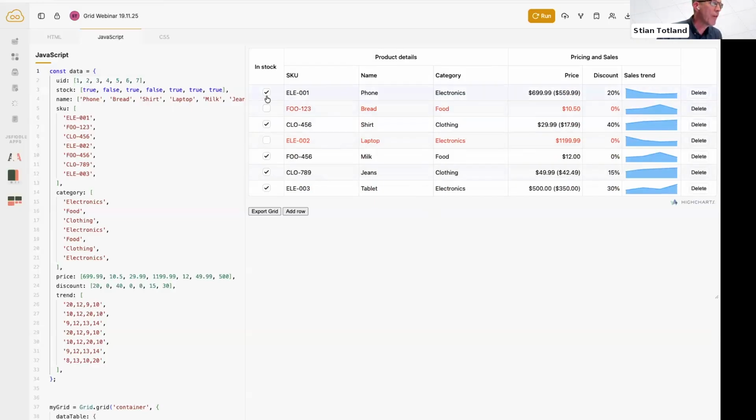It has some styling based on values, so that you see that the non-checked rows are red and the checked ones are black, just to highlight that these are out of stock. And the grid is basically, in this case, you can imagine it's used as a sort of a backend for a very, very simple online store.